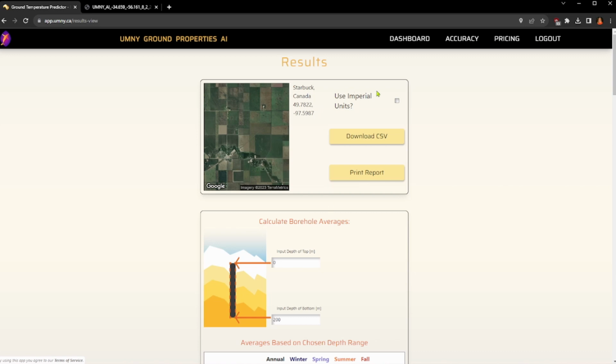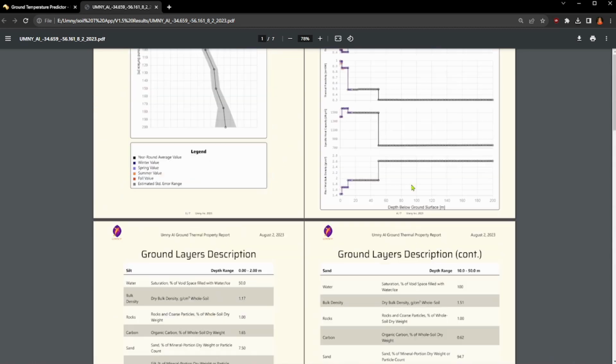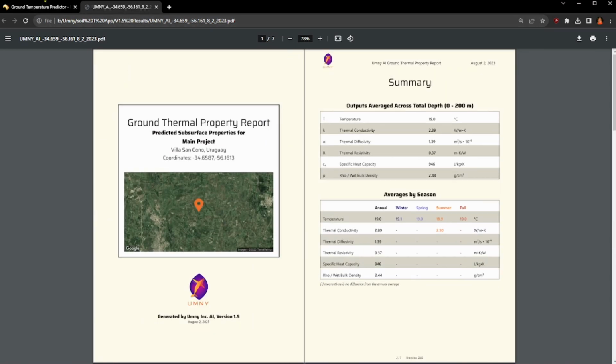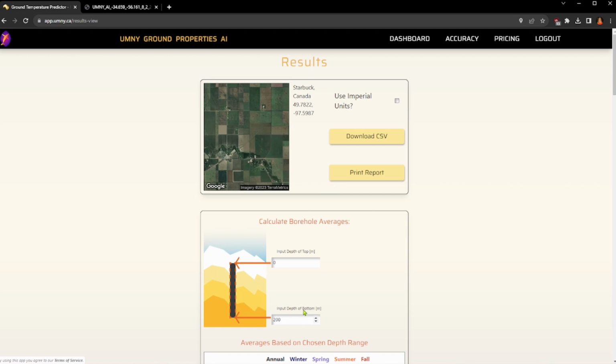So now I have the chance to use imperial units for all of these results, or I can deselect that and it'll be metric units automatically. If I have imperial units selected and I click Download CSV, that CSV will have all of the raw data automatically converted into imperial units. Same thing would be true if it's at metric. So I can download all of the raw data from this report. I can also, and this is an optional add-on, have a print report generated which shows all of the results that I have from this thermal property study.